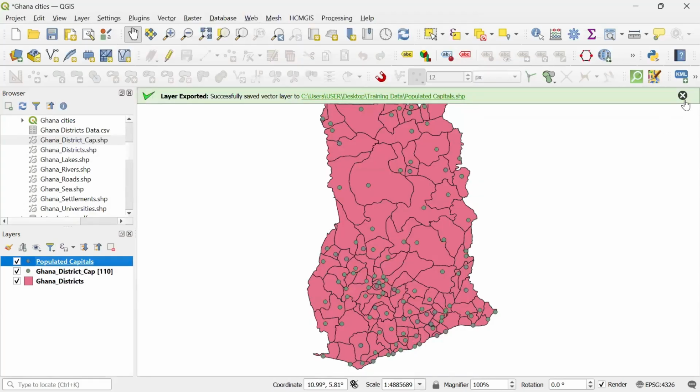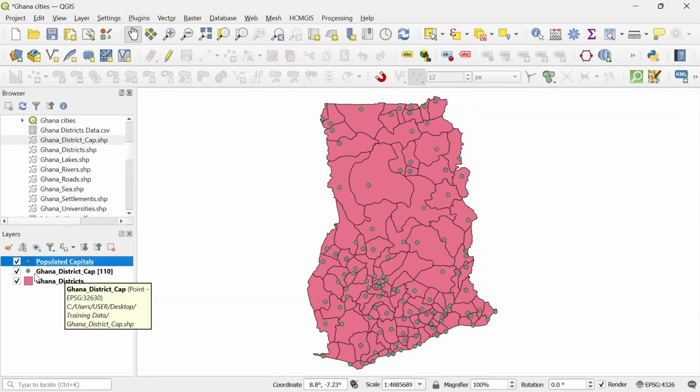So you see a new layer will be added to your layers. That is it. Populated capital. So now, if you want to see it well, turn off the Ghana District Capital. So now when I turn off the Ghana District Capital, I can now see those with population of more than 20,000. They are now the only ones showing. So now we want to change the color of that symbol to black so that we can see it well.